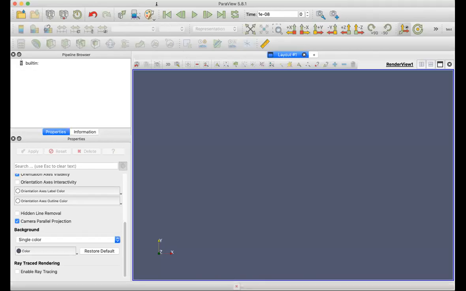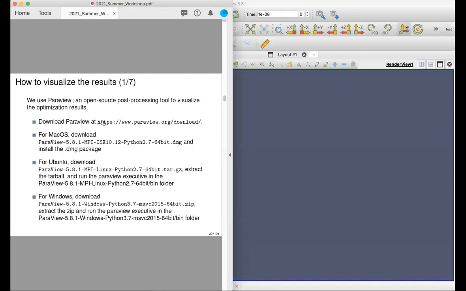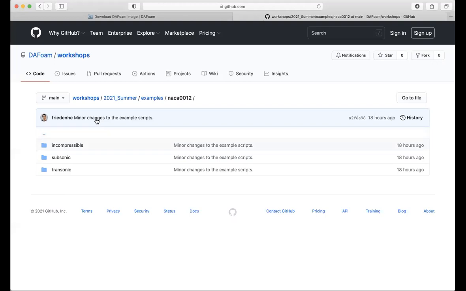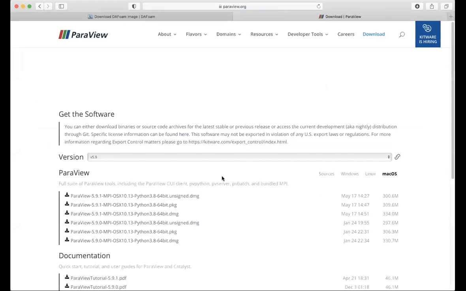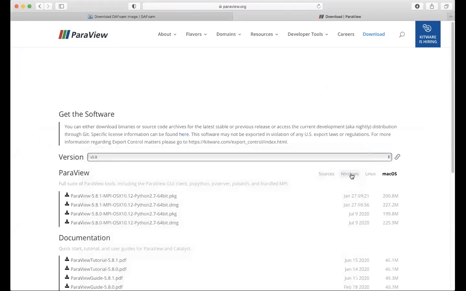How do we do that? We use ParaView, this software I'm going to show you. And again, I'm going to assume that you already downloaded ParaView from this address. If you go to this address, they have a download section. You can select which version. I use 5.8. They have different versions for Mac, Linux, and Windows. Very straightforward to use.